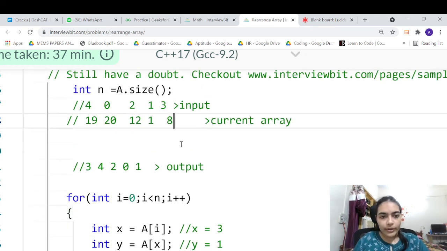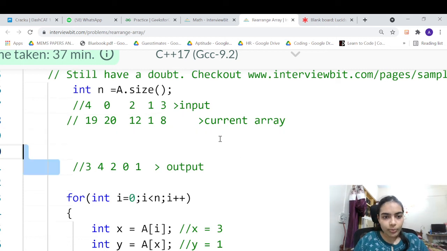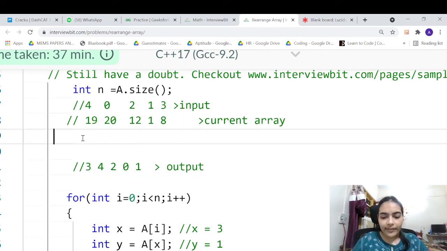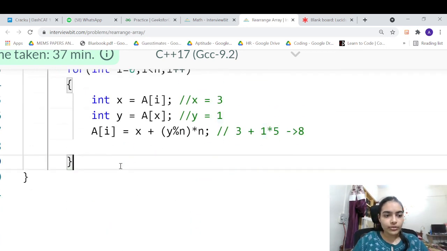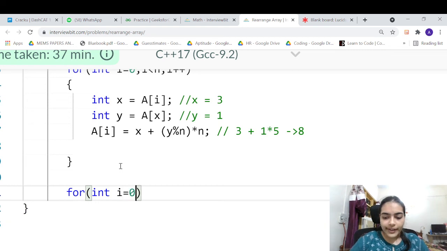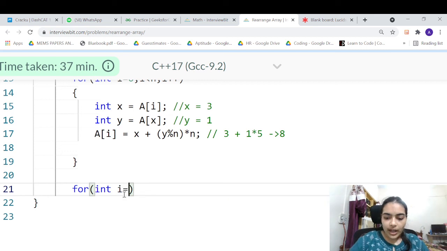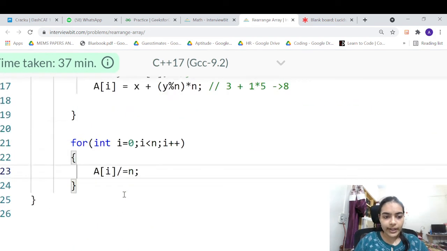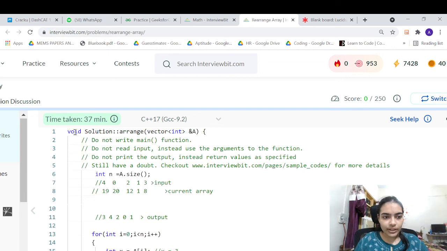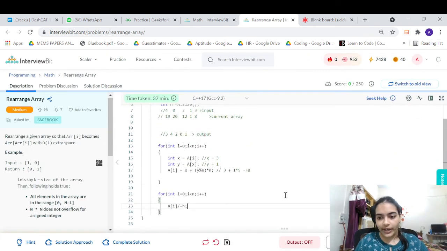Okay. Now how will you extract the information? How will you get the output array from your current array? So just divide everything by 5, right? 19 by 5 is 3, 20 by 5 is 4, 12 by 5 is 2, 1 by 5 is 0 and 8 by 5 is 1 and so on. So that's it. So I'll just give the last case: for int i equal to 0, i less than n, i plus plus. What is your a of i? Just divide it, a of i divided by n, and you will get the information. So that's it. We don't have to return anything. It's a void function. You have to just modify it in place.